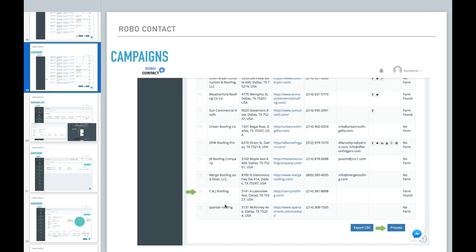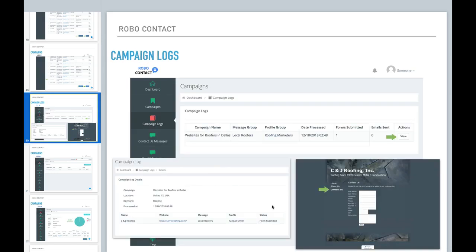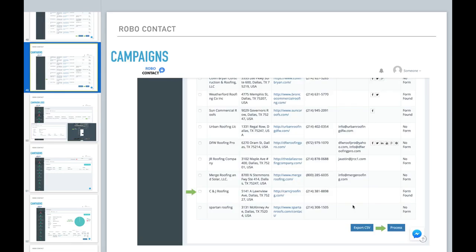So for example, as a web developer, I noticed that this site doesn't have any social media information. So I just want to market to this site to tell them, hey, you have a website, but you don't have any social media information on your website. Let me help you set up your social media for a fee. So as you see here, this is that website. There is a contact us form available on that website. And this is after I hit process to process this campaign for this website.